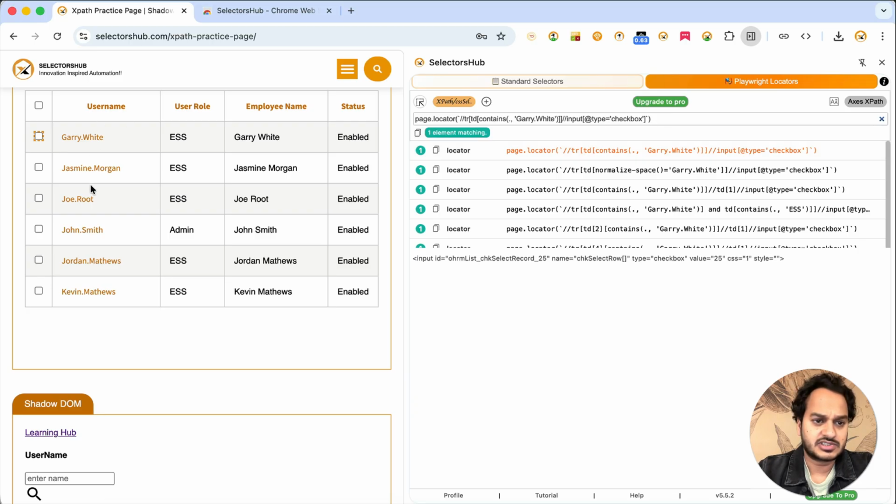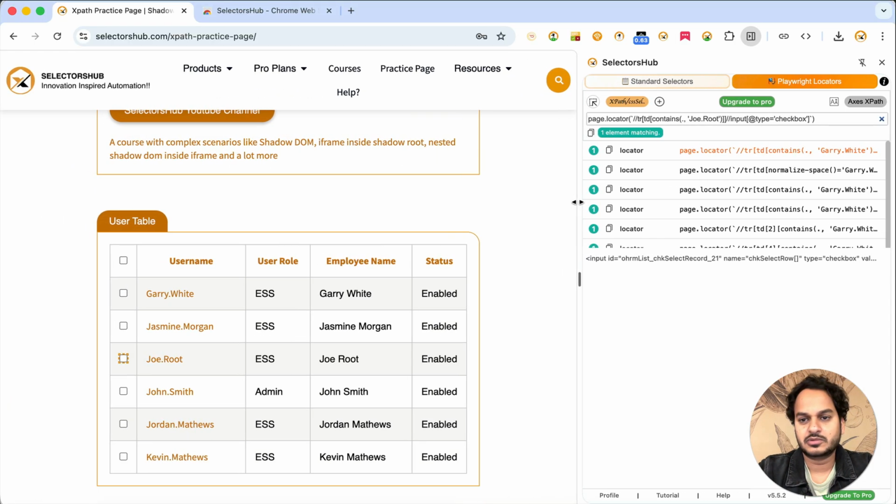If you want to change this, let's say you want the XPath for Joe Root, you can simply change this here, Joe Root, and hit enter. So you see that now this checkbox is highlighted. This way you can auto generate the XPath, selectors and Playwright locators for tables, complex table elements as well. And these are the smart locators. You don't have to select or do anything extra. Simply inspect the element. That's all you have to do, nothing else.